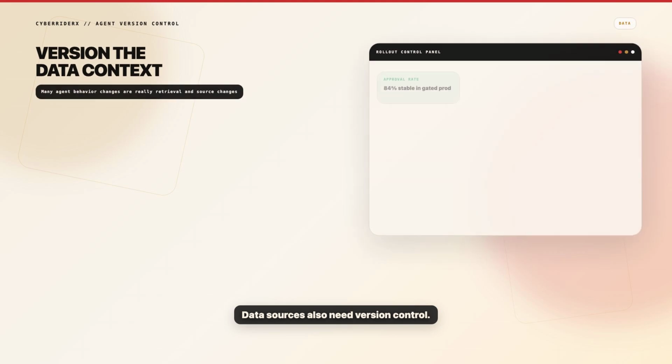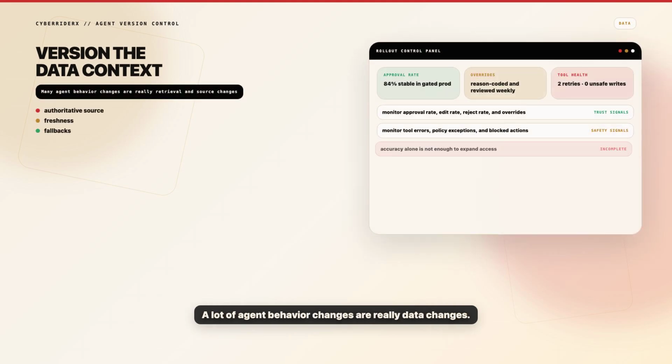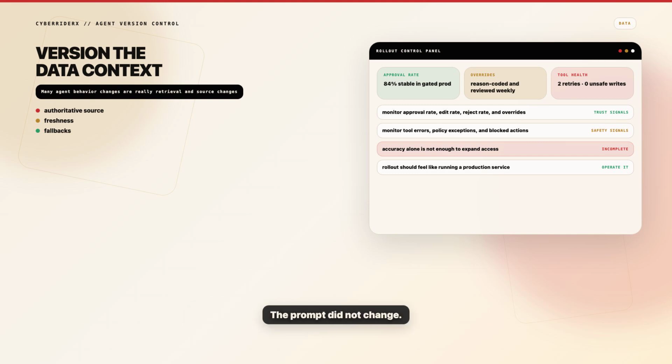Data sources also need version control. A lot of agent behavior changes are really data changes. The prompt did not change. The model did not change. But the agent started using a different knowledge base, or a new policy document, or a new scanner feed, or a different retrieval threshold, or a stale cache. Now the answer changes, and everyone blames the model.